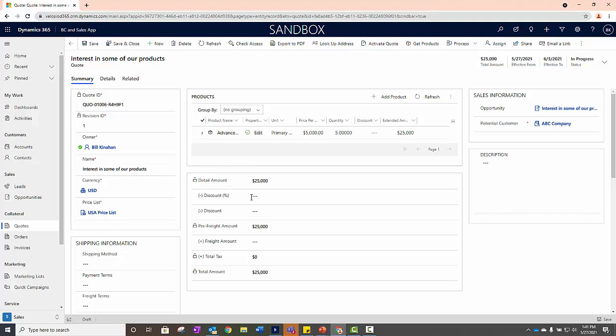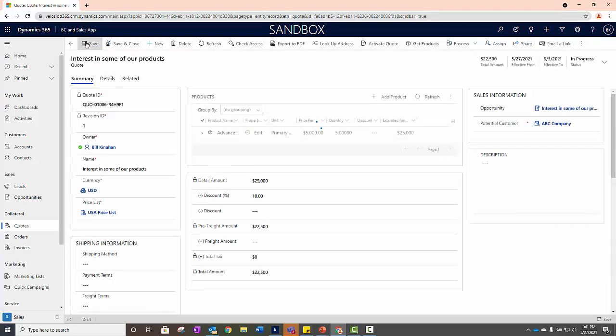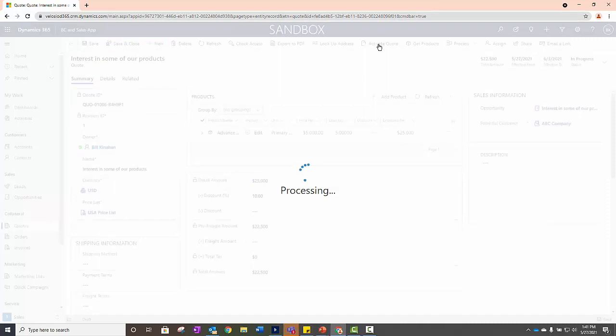And now if I go in and give a discount in here, so say we give them a 10% discount, I'm just going to save that record. You can see that it's brought in and adjusted our price to $22,500 based on that discount. Now, this quote is still editable, so I have to do the same thing as I did on the first quote. I need to activate it. Okay, so I'm going to go activate this quote.